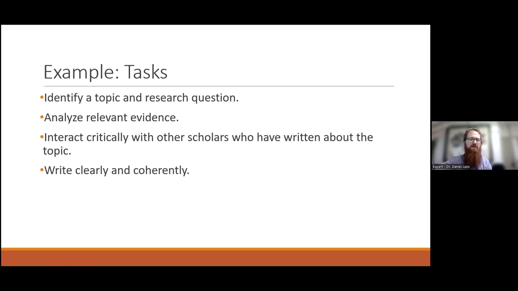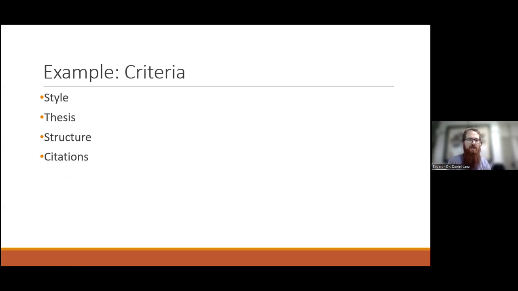It might be that there's another criterion on them. Are they citing them correctly? These are the kinds of things that go into academic writing, right? Write clearly and coherently would be another task that you might identify. You then have different criteria. These are ones that I sometimes use in various rubrics: style, thesis, structure, citations, right? So these are the different aspects of the assignment that you would assess in your analytic rubric.